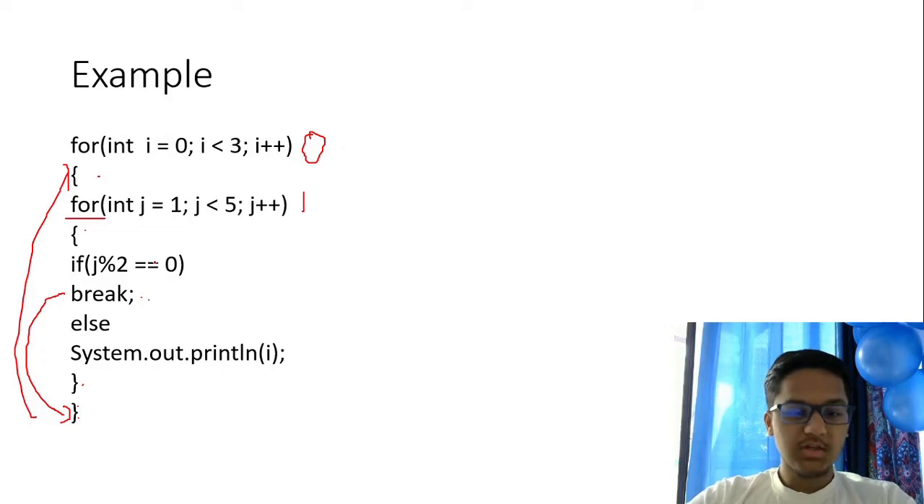If j mod 2 is equal to 0? So 1 mod 2 is 1, because when 1 is divided by 2, we get the remainder as 1. So it's not going to go into this if, it's going to go to else. So it's going to print i, which is currently 0. Now it goes to the next iteration of j. So j is going to become 2 over here.